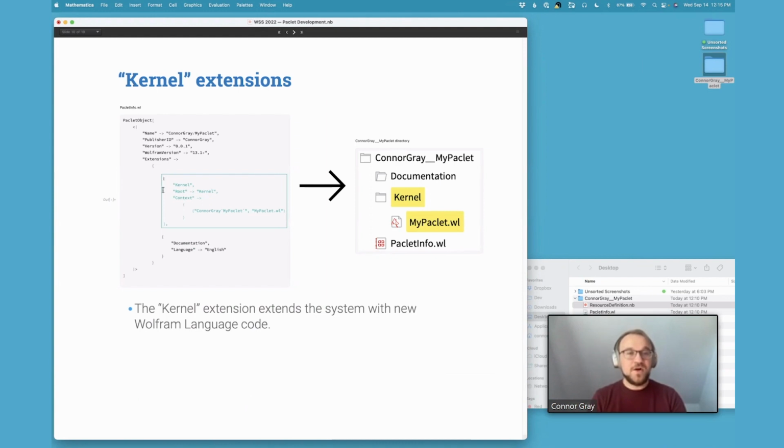So I mentioned that primarily it's code. That's the kernel extension. So if you have code that you want to add to the Wolfram system, you'd create a Paclet that has a kernel extension. The name kernel just means that what you're adding is extending the language in some way. You're adding new functions to it. This name has a certain history that is why it is what it is, but it just means code, basically.